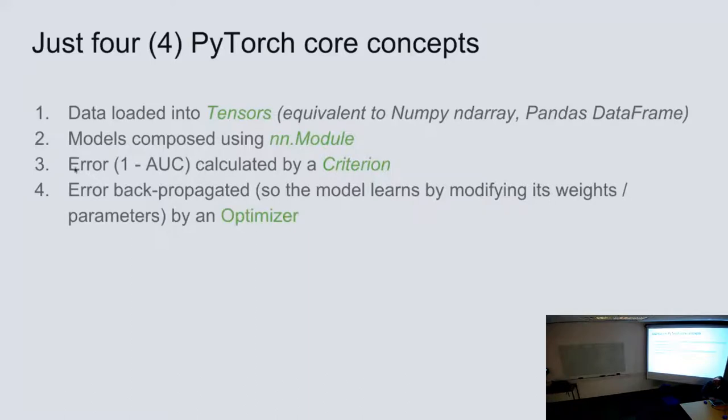Third, we have an error metric that we need to score. The error is the residual error, so it's not going to be the AUC, it's going to be 1 minus the AUC. If we have an AUC of 0.86, then by definition our error is 0.14. It's the part that's remaining. That's a criterion. Then when we train deep learning, we have to backpropagate the error all the way through the network so that the weights are updated, and we get that almost for free with an optimizer. I'll show that code in a second.